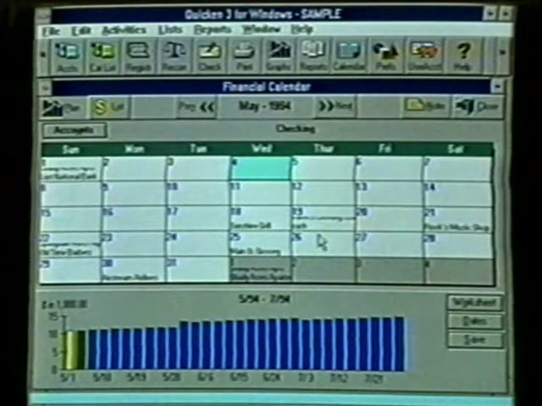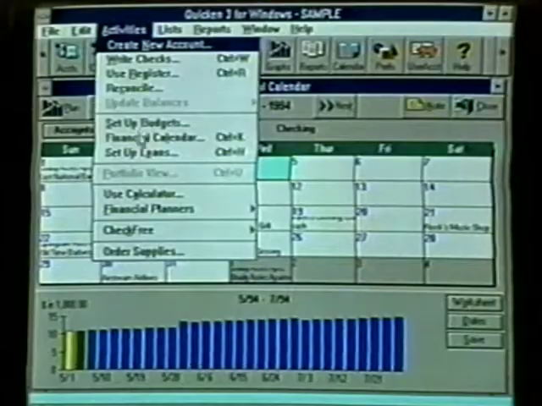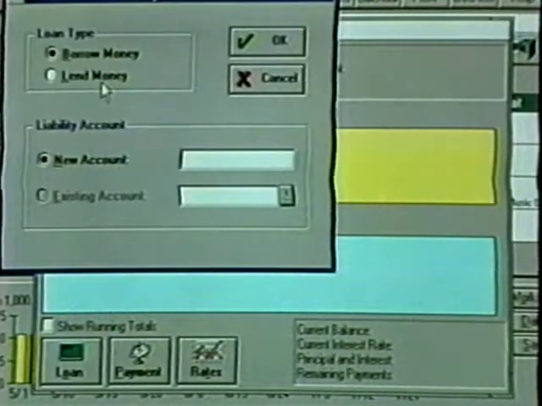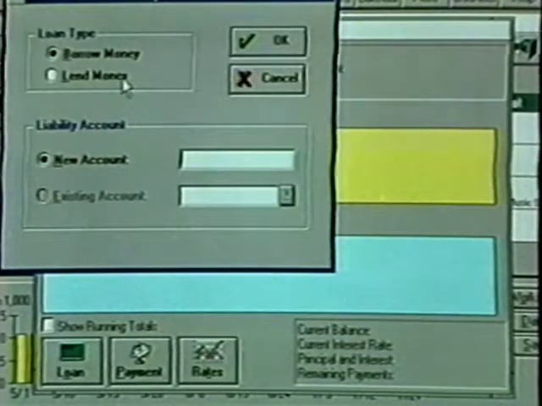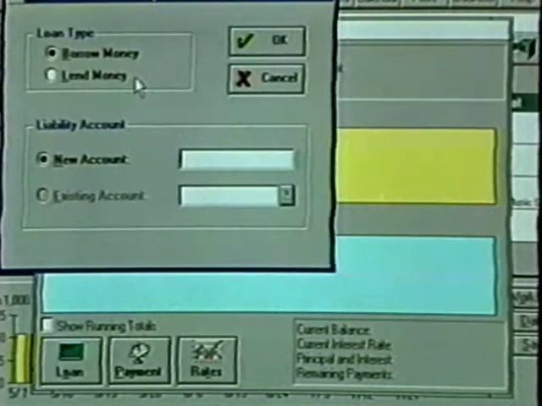To set up a loan from the Activities menu, choose Setup Loans. The View Loans window appears. This is the main information window for all of your loans. Click on the New button to set up the new loan. Fill in the loan account information and click OK. For this example, we're going to demonstrate how to track an existing loan. The example is for a home on 320 Oak Street. The new account name will be 320 Oak Street.